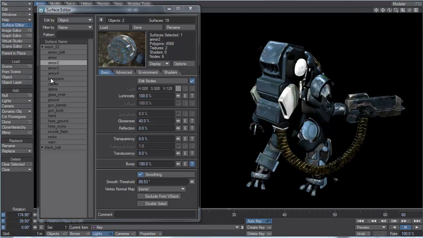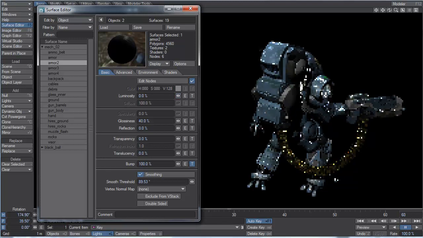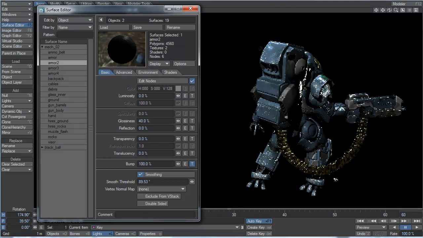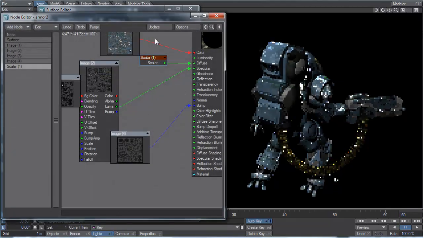So I could go ahead and I'll just turn the luminosity down on this. I could go ahead and paint a texture for this, add it into the texture map. However, I really kind of like what we did with the camouflage stuff over there. So I'm going to drop into the nodes and add the camouflage effect to armor 2. Edit nodes.